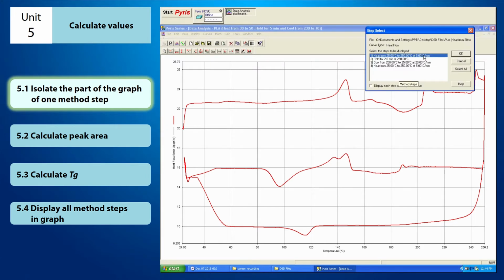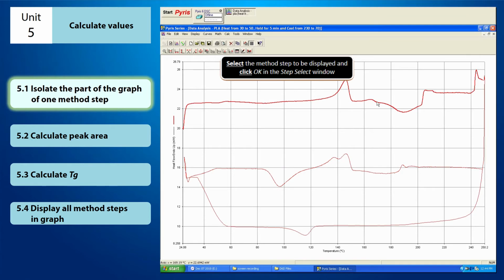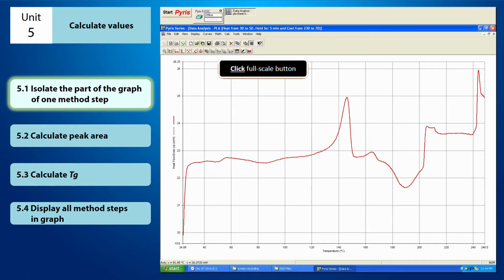Once you click on heat flow, the step select window will appear. From here, you can see the list of steps within the graph. Select the method step that you want to isolate and click OK. As you can see, the part that you want to isolate will be in a darker color. From here, click full scale from the shortcut buttons to focus on the isolated part of the graph.